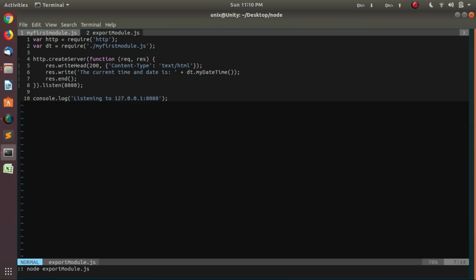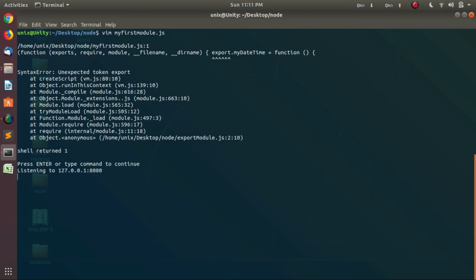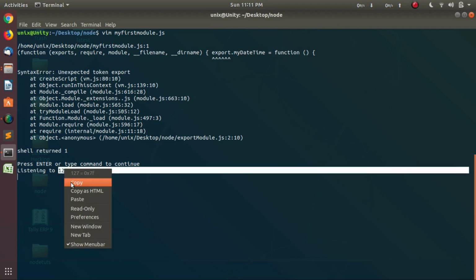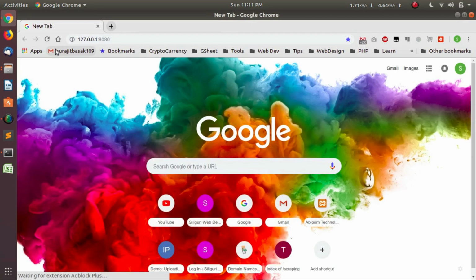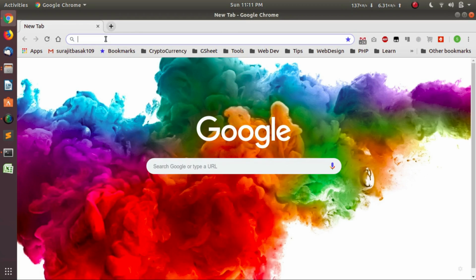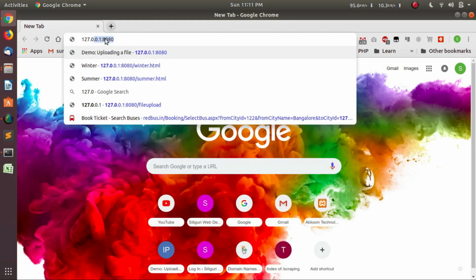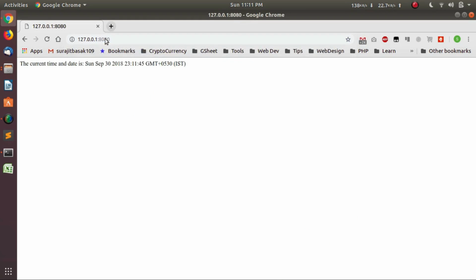It is now listening to 127.0.0.1. I just need to copy this, and inside our browser just need to paste and go, 127.0.0.1 port 8080, and hit enter. So you can see the current time and date is Sunday, September 30, 2018.